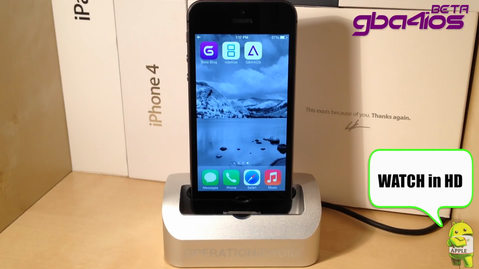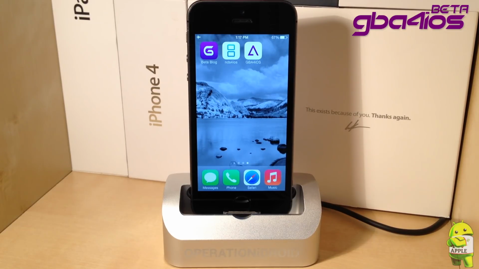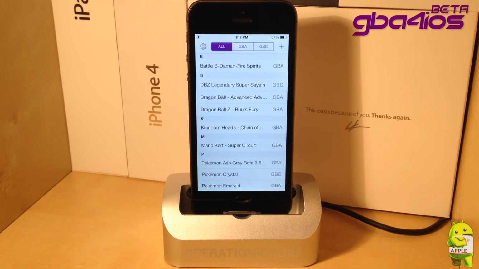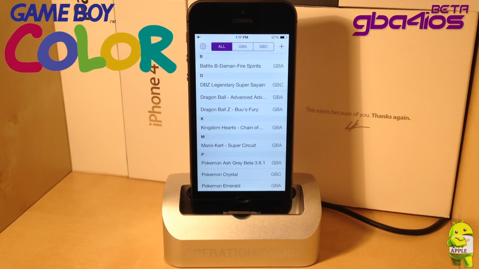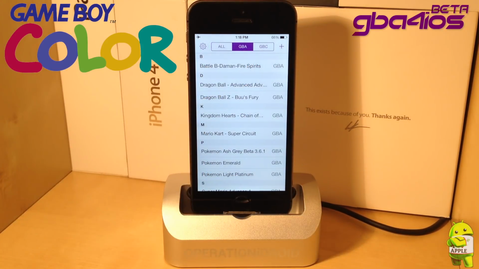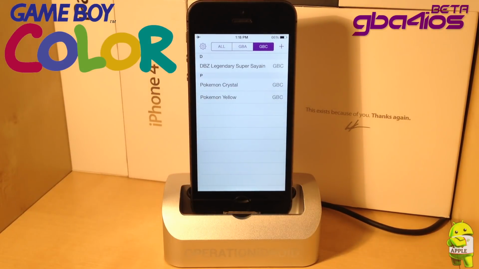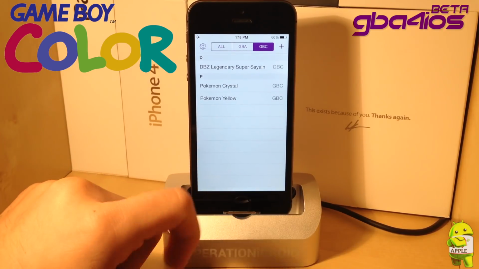Alright, so this is going to be hands-on with GBA for iOS 2.0. So as you can see, the icon has been changed for iOS 7. The UI, as I showed before, is beautiful, but in this new update we now have GBC support, which is Game Boy Color. So as you can see, here we have the All ROMs section, and when I click on GBA, it will show all my GBA games that I have, and then when I click on GBC, it will show all the Game Boy Color games that I have. So as you can see, I have a couple here.